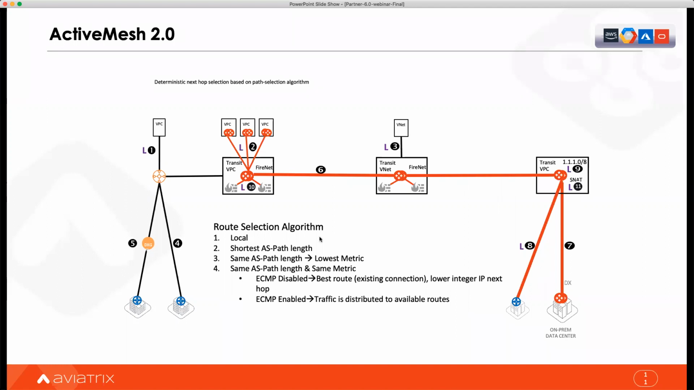As you can see here in the route selection algorithm, the first preference is the local route. If you have a regular route, then we look at the AS path length. We prefer the shorter AS path length. If you have more than one route available with the same AS path length, then we'll go with the lowest metric. If you have routes with the same AS path length and the same metric, in that case you have two options. You can either enable ECMP and distribute the load across all the links available, or you can disable ECMP and pick the best route available based on the lower integer IP next hop.